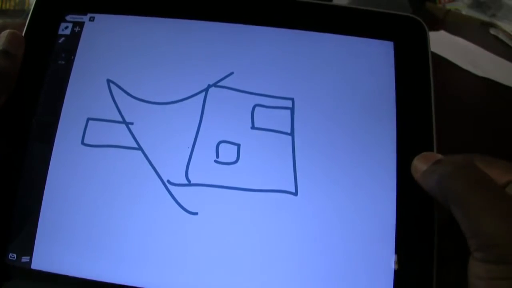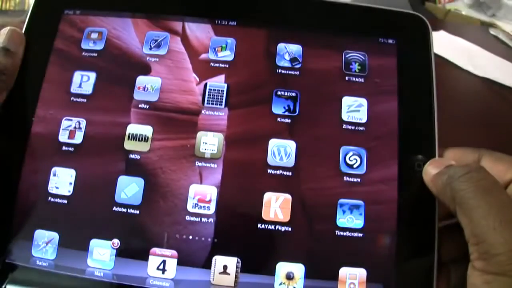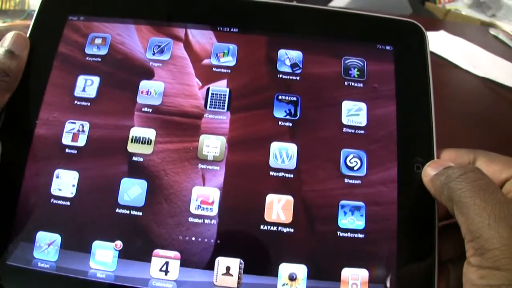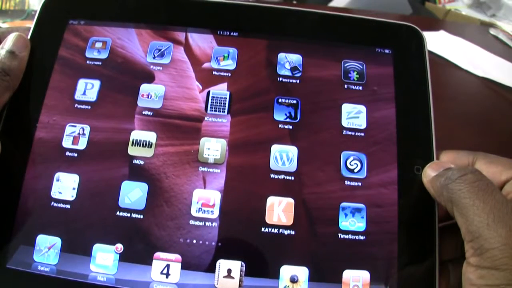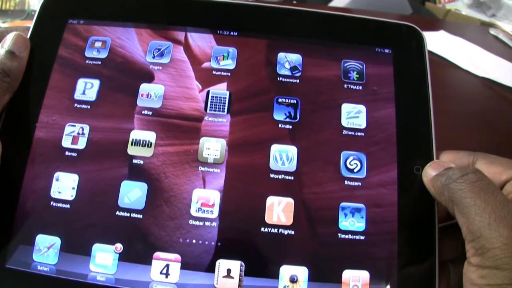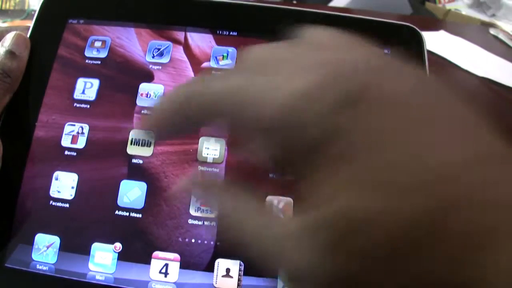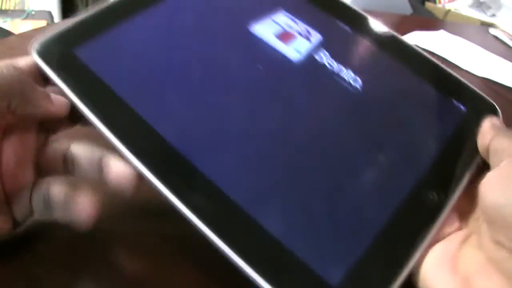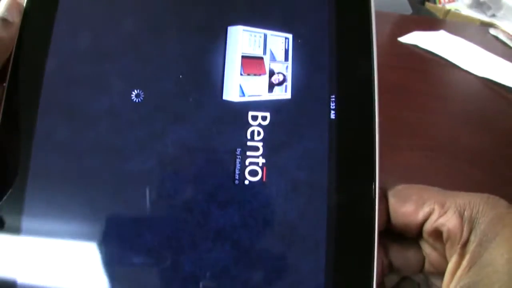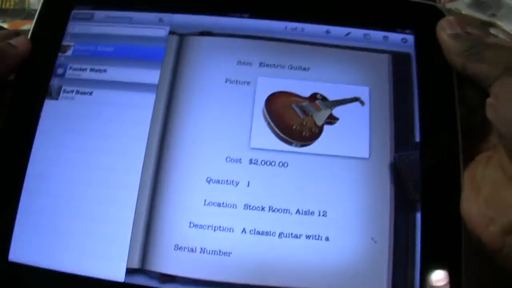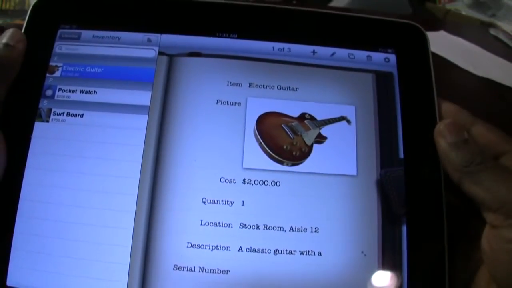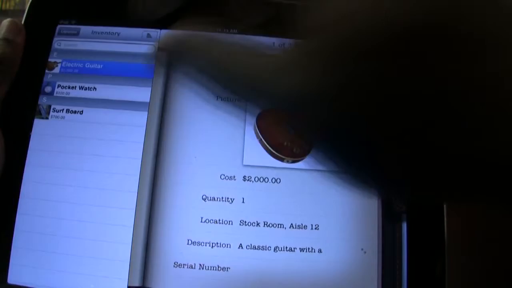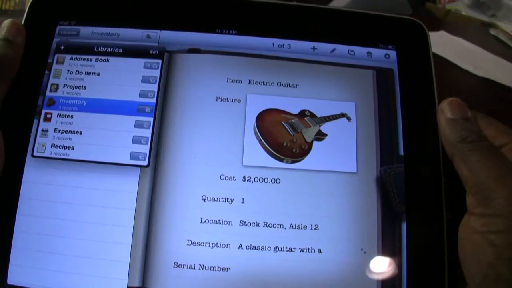Just kidding. All right, so next let's head over to one of the apps that I reviewed on the iPhone, and it's made its debut here on the iPad, and it is Bento. Bento is a database app. Here, we'll let it open up that way. This is a personal database app, but it's got some very cool templates to get you started with.